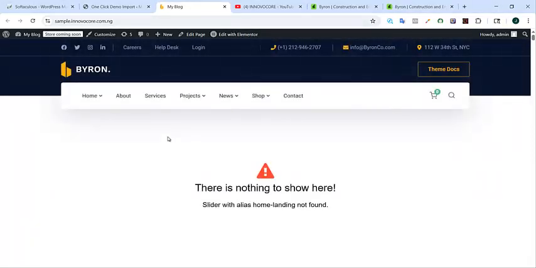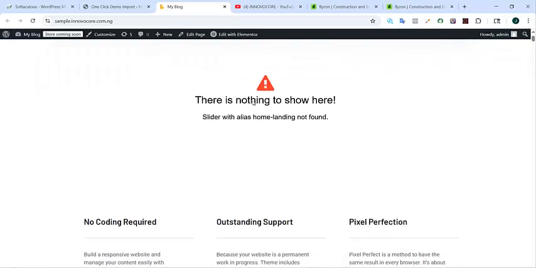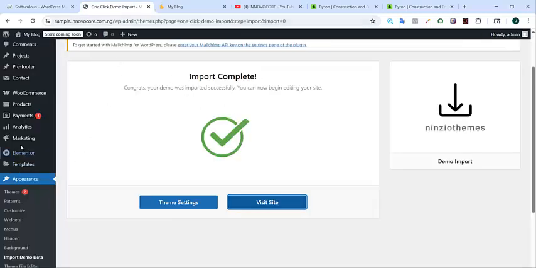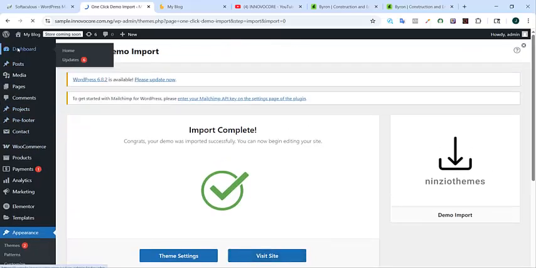So our website is loading up. So this is what you're going to see when you are done loading up the website. You're going to see this. There is nothing to show here. So we're going to fix that now. So we'll go back to our dashboard.